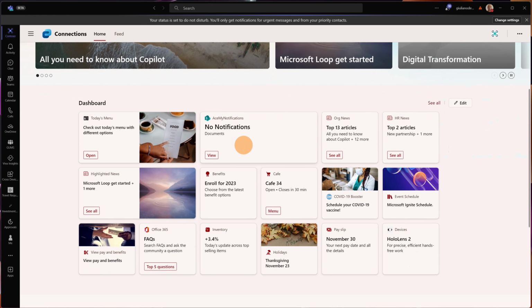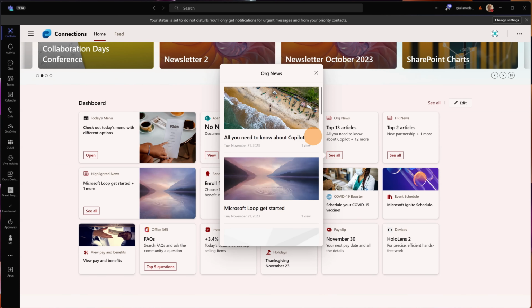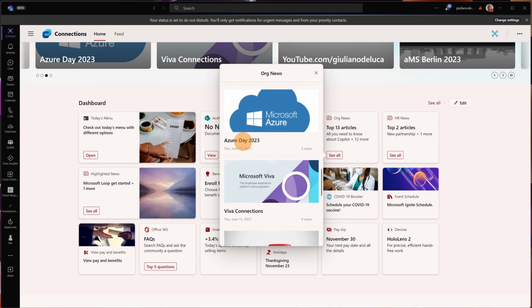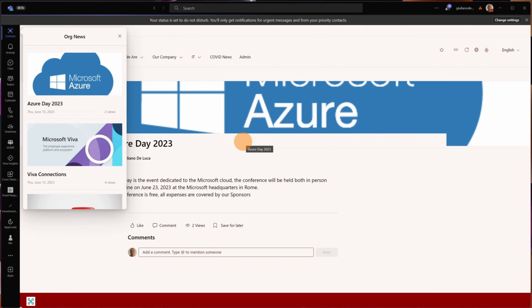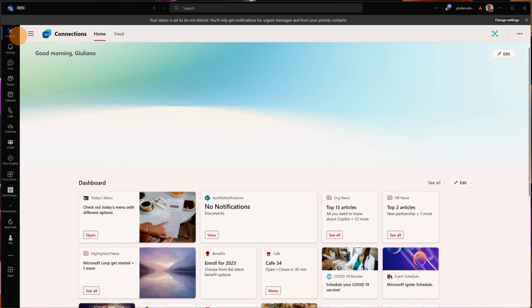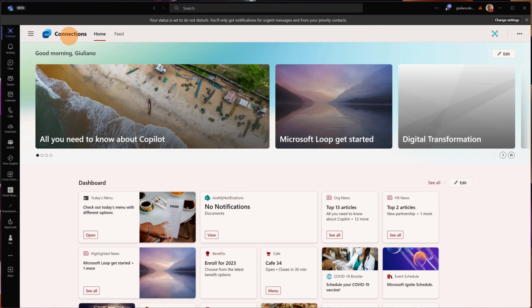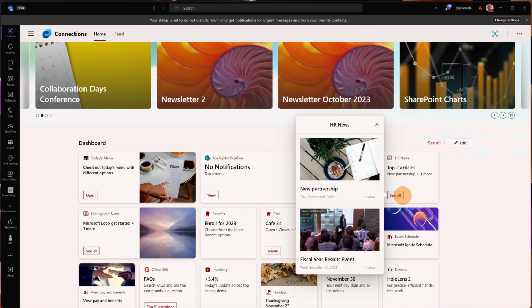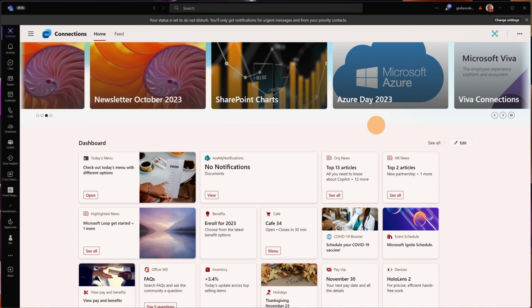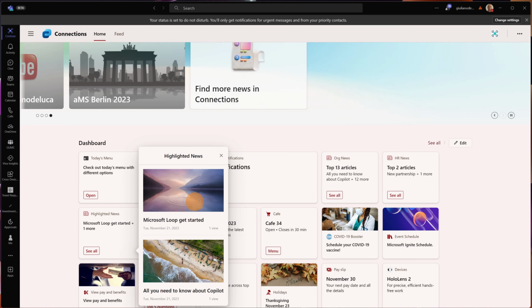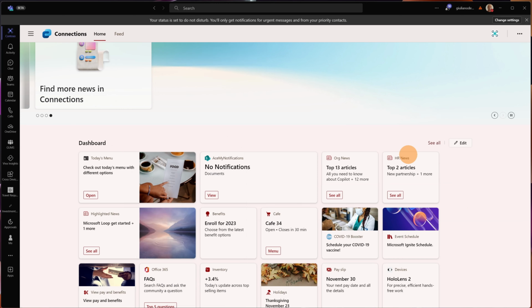Now going here, I have the 3 news report adaptive card, and here I can see all news coming from this site. I can click here and immediately, just staying in Microsoft Teams, I can jump into the news. So I can of course go back by clicking on the app and then Connections. I'm back on the first welcome page. I can see my boosted news here, or HR news, for example. Here, clicking again on see all, I can see all news aggregated in this new adaptive card.